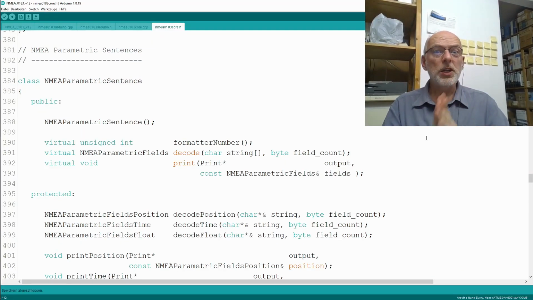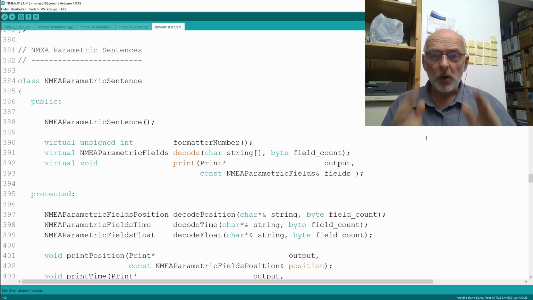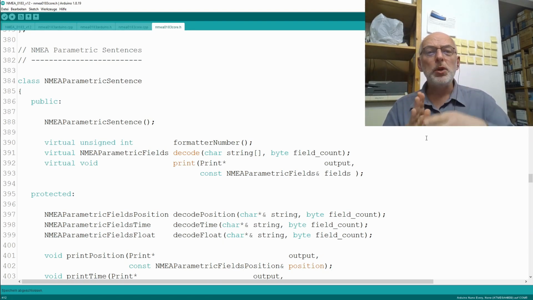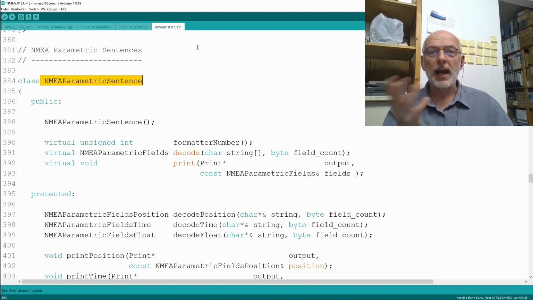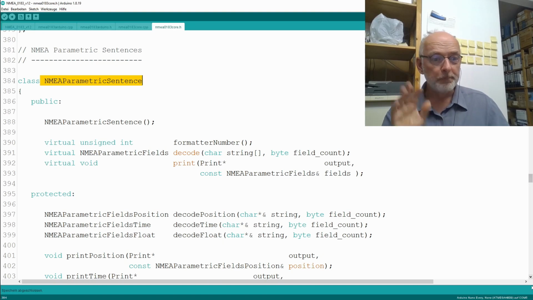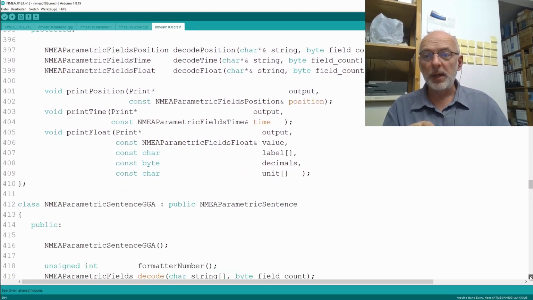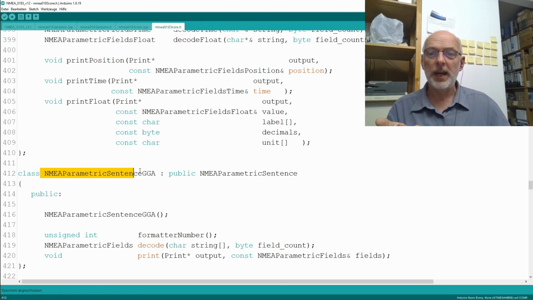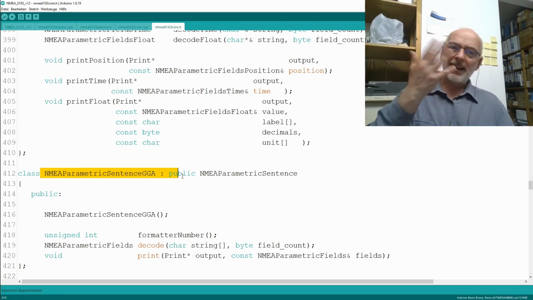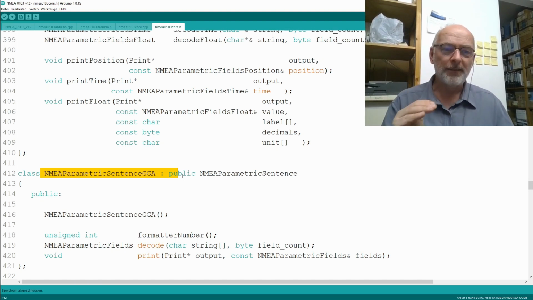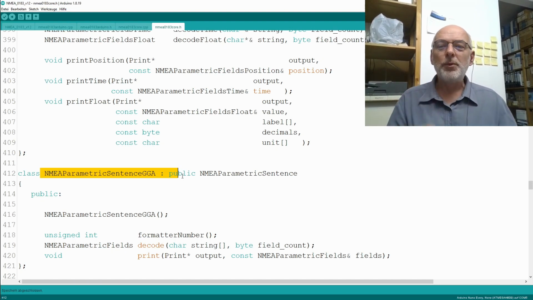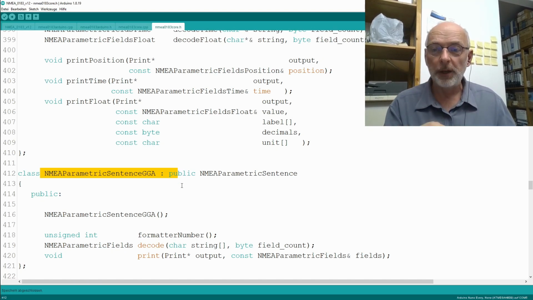Okay, let's talk now about extensibility. So what do I mean by the library should be extensible? And we will focus for now on the NMEA parametric sentences, and I'm here again within the NMEA0183Core.h header file. Currently, the library implements a handful of these NMEA parametric sentences. And as you know, there are over 100 of them. So the time might never come when the library implements each and every one.